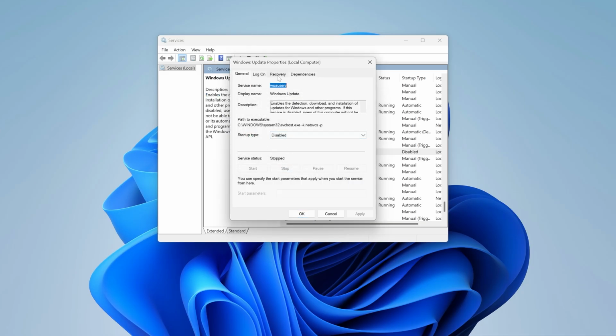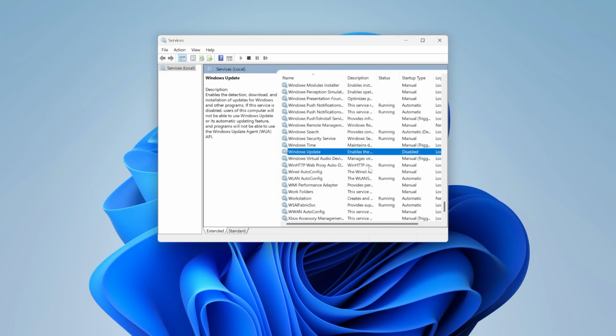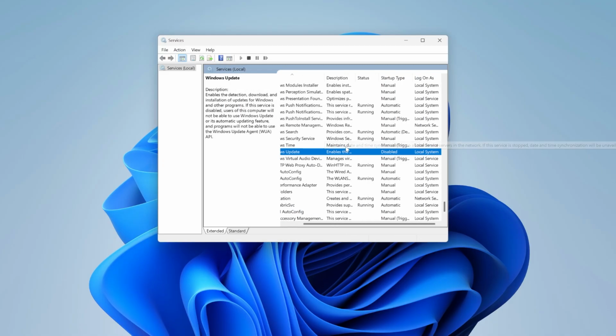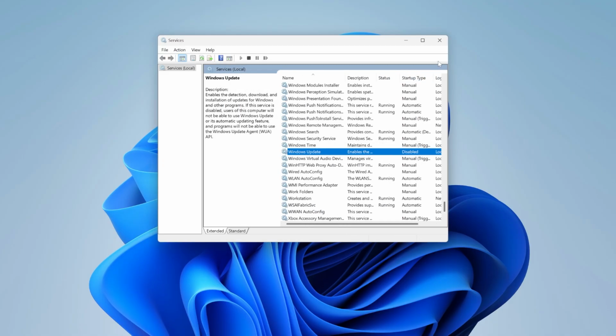So now that we have stopped this, double checking everything, go ahead and hit OK. Now, as you can see here, it's no longer running, which means we're no longer going to receive any forced update coming from Microsoft. And that, everybody, is the best way for you to disable automatic updates in Windows 11.